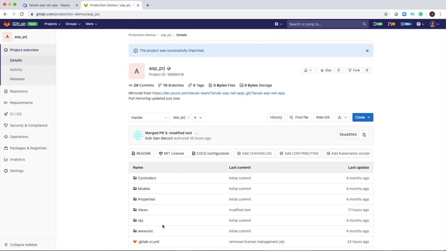It's going very fast, and if you notice this link mirrored from Azure DevOps, that means that now any branch, commit, and tags that I push to Azure DevOps will be automatically mirrored via pull command to GitLab. The next step, I will set up CI/CD in GitLab. So any push to Azure DevOps will trigger CI/CD pipeline in GitLab.